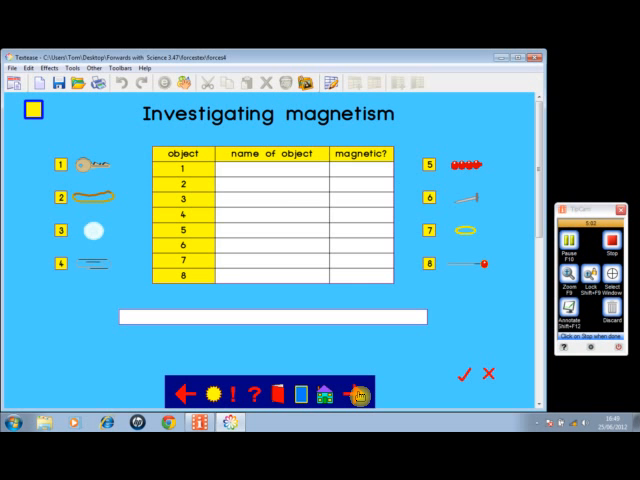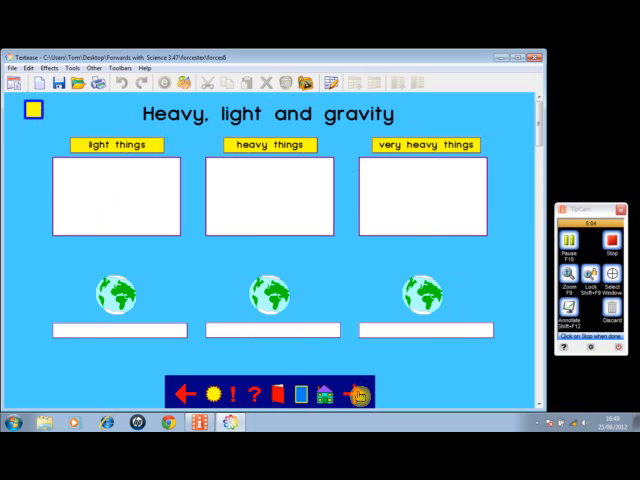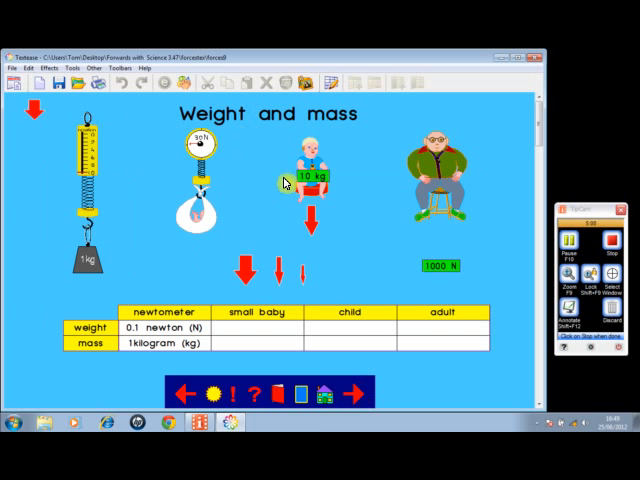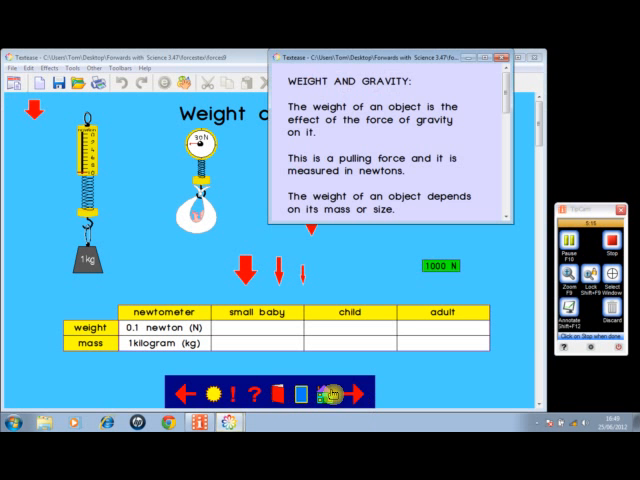Here, another one on investigating magnetism, and again, here one on light and gravity, weight and gravity, measuring weight and mass. Here you've got a few clues, like the baby weighs 10 kilograms, so how many newtons is that? They've got to work that out. And of course, they have a little bit of help there.